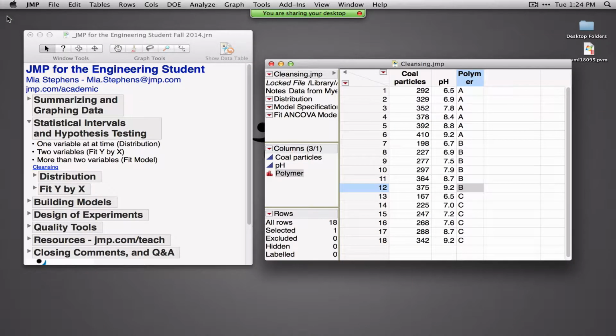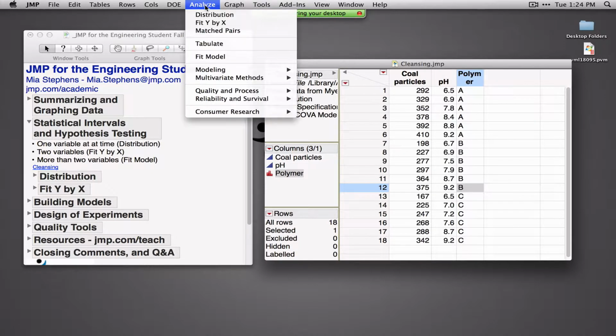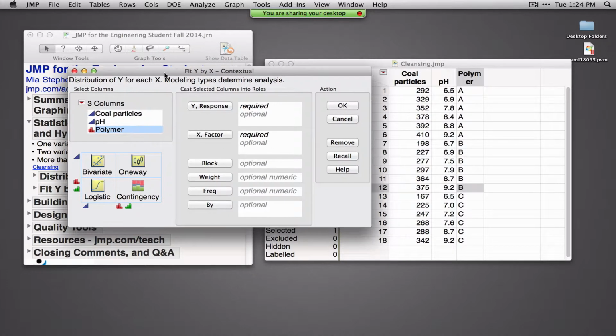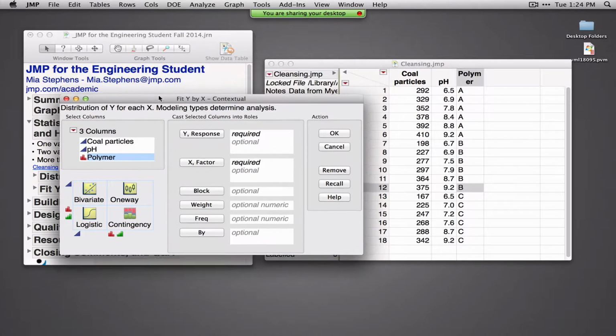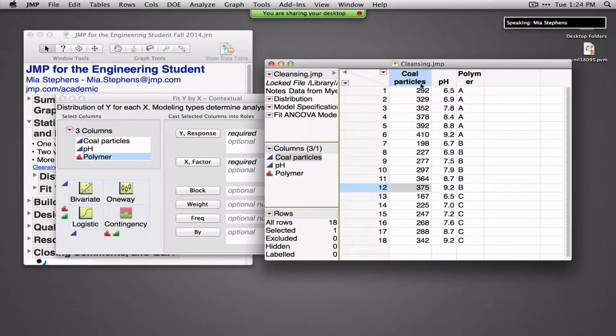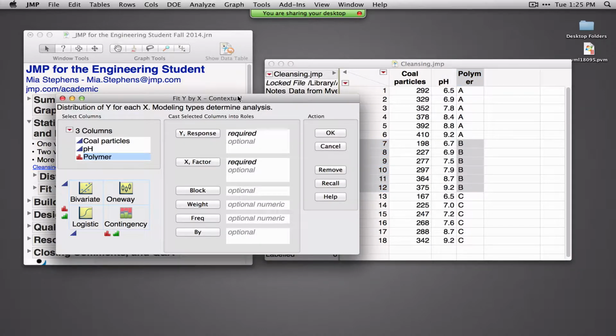So this is looking at univariate data. Let's talk now about looking at bivariate data. When we're dealing with univariate data, we use distribution. When we want to look at one variable against a second variable, we use fit y by x. So we'll use this platform for simple linear regression, one-way ANOVA or a two-sample t-test, logistic regression, and a contingency table or chi-square test. And the assumption is that we've got our values, our observations in one column, and we've got our x variables in a second column. And if we're dealing with an ANOVA situation, the assumption is that our labels are stacked in one column as they are here. So let's look at the two different situations here.